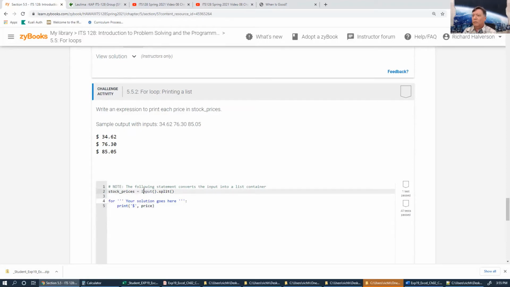Okay, so this is an input. We read in this, and we split based on the spaces. There's a space there and a space there, so we get 3 of them. And that creates this list called stock prices. And then we want to loop for, and looks like we call it price because of that. That's the clue. Price in stock prices.